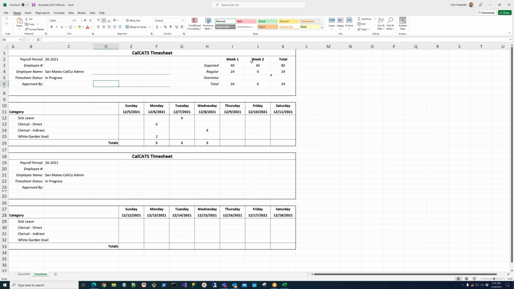Then we have a summary of the 2 weeks at the top: the expected hours, how many regular hours were entered, how many overtime hours were entered, and how many total hours were entered. And then we have a section for week 1 and a section for week 2. You'll see that the categories that show up here are just the categories that I entered time on, so it trims out categories that were not used. And then it shows you the hours per day and the total per day.